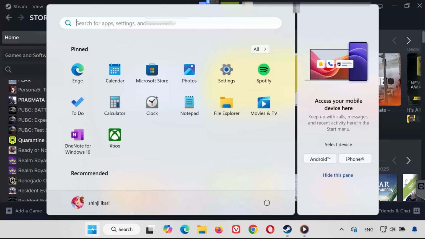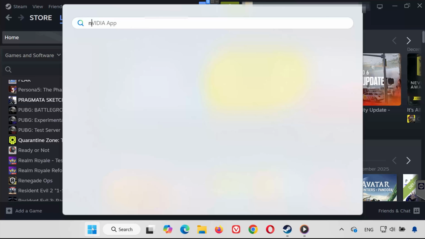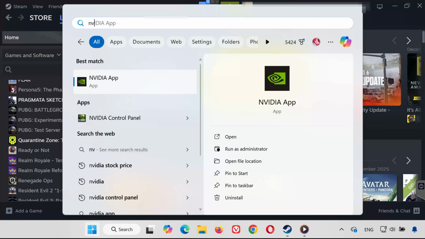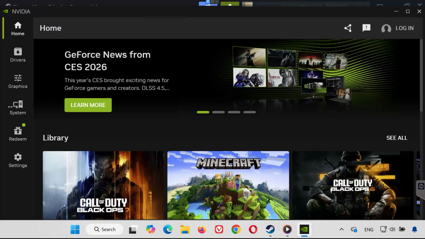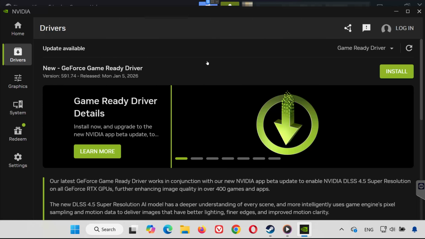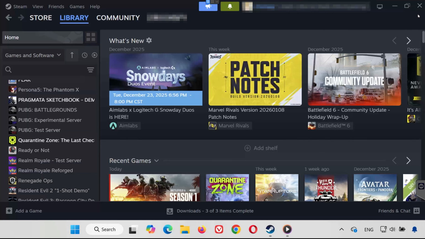Solution 3. If you're using an NVIDIA graphics card, open the Start menu and type NVIDIA App. Open the NVIDIA app, go to the Drivers tab. Click Check for updates. If a new driver is available, download and install it. After the installation is complete, restart your computer and test the game.